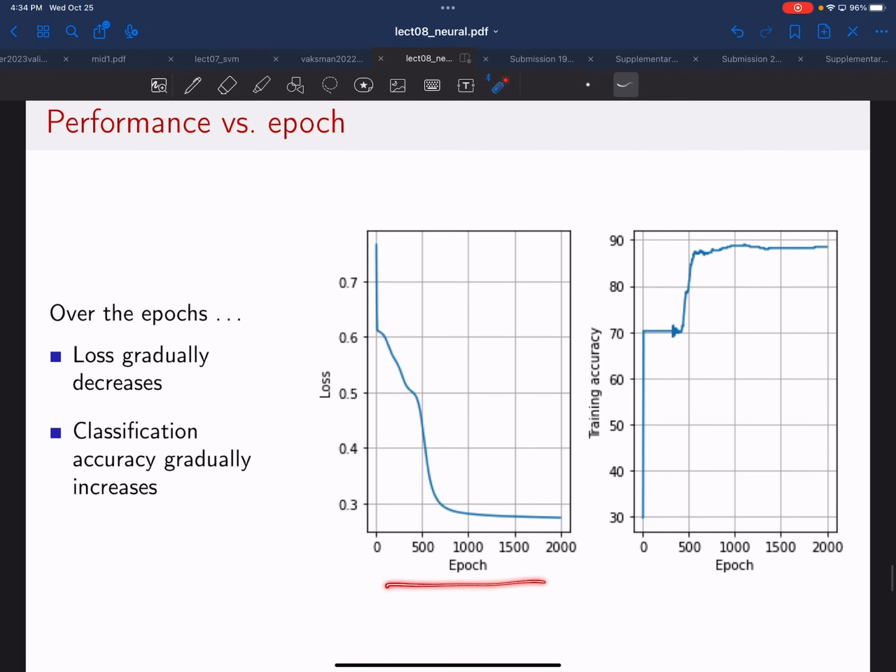So let's take a look at the performance versus epoch. So here we're plotting versus epochs. This is the loss. So you can see the loss started out high. Very quickly, it came down, but then somewhat more slowly, and then even more slowly here over these 2,000 iterations. The training accuracy went up to about 70, then kind of stalled for a while, and then went up to almost, but not quite 90%.